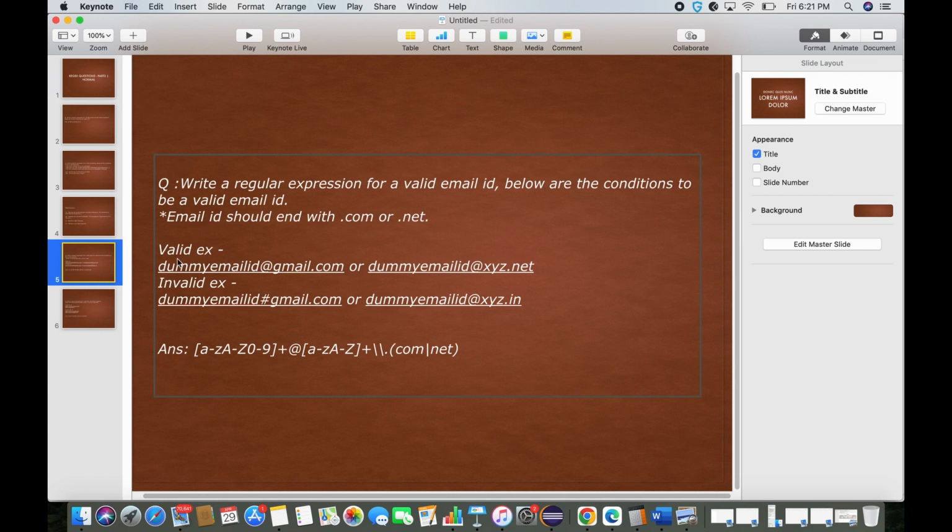Okay, so let's see this valid example. So dummy at the rate. Obviously, if you are using an email ID, it should contain at the rate, and then the domain name and .com. Here they have mentioned that they're accepting only .com and .net, right? And at the rate is an obvious thing, it should be there.